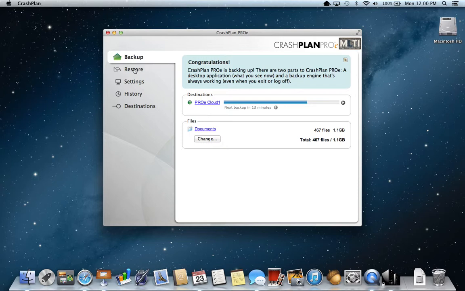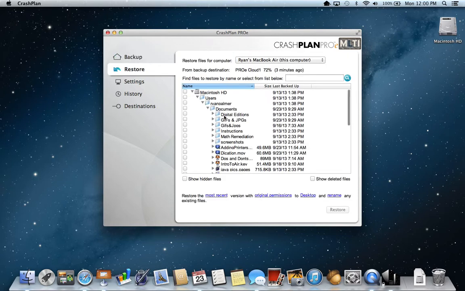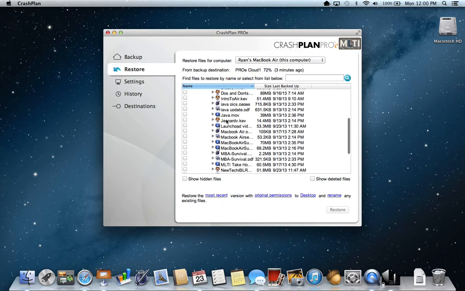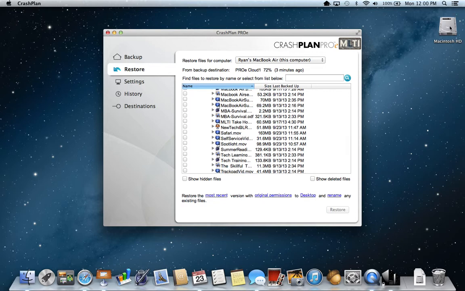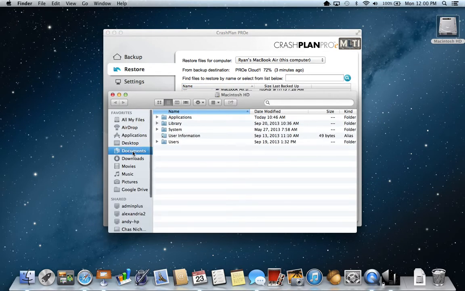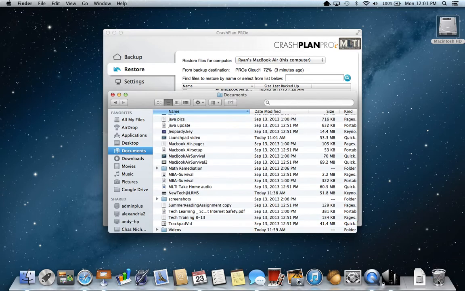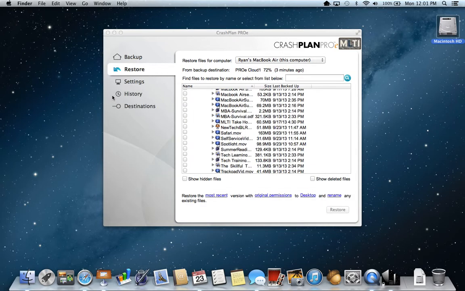But here's what I'm going to do. I'm going to click where it says Restore, and you're going to see all of the different items that I have in my Documents folder here. But what I'm going to do is open up my Documents folder, and in here I have this Skillful Teacher ebook. I'm going to drag that into my trash can. I'm then going to empty my trash can. I now no longer have that document. Okay, it's not in my Documents folder anymore, but it's going to be in my Crashplan. Okay, so here's the Skillful Teacher ebook right here.